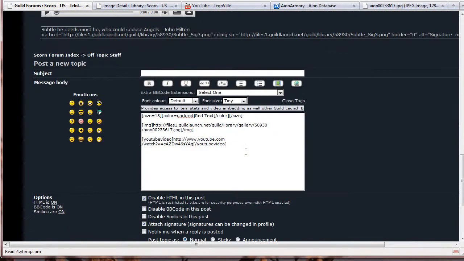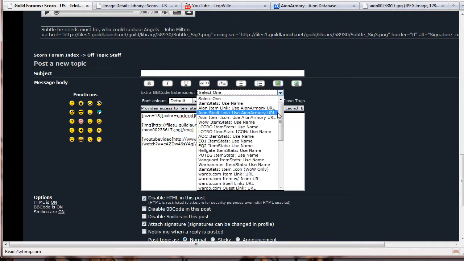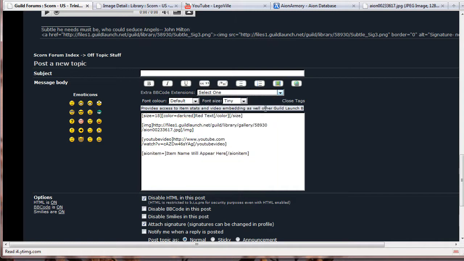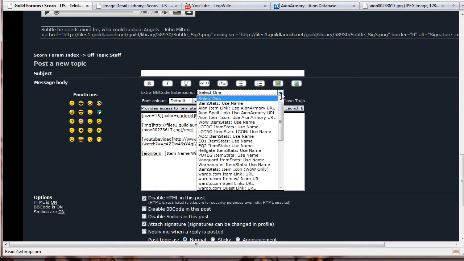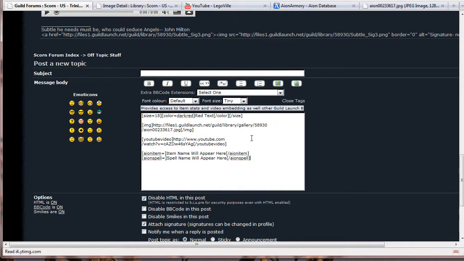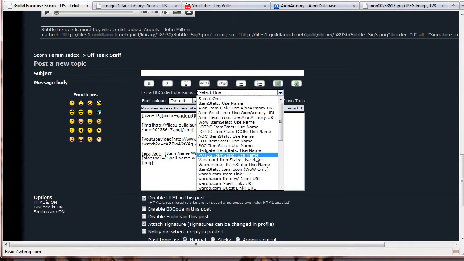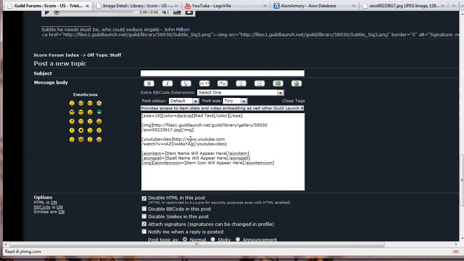I'm still just previewing. The last thing I'd like to give you a look at is working with Ion Armory. Because another thing I could do is use these three tags. There's the Ion item link. There's also the Ion spell link. And there's also the Ion item icon. And this is how those work.